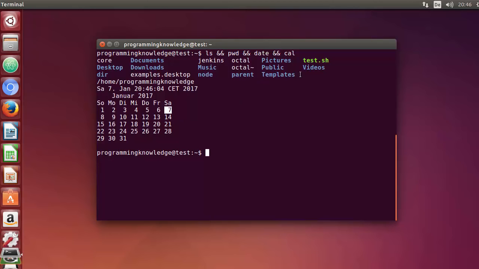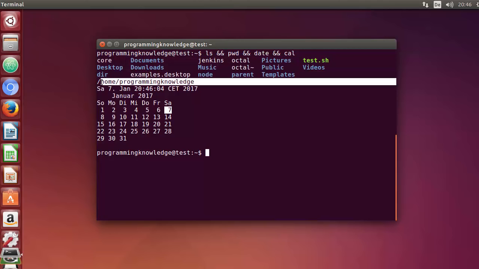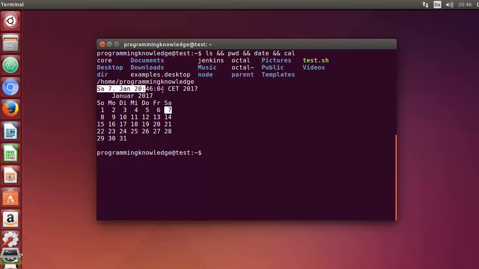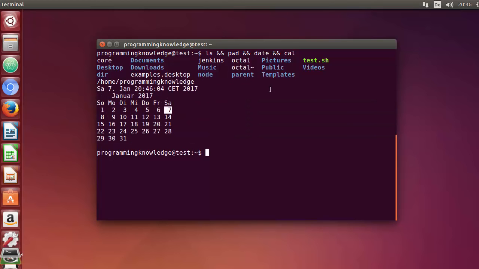So it gives the same output. The output first will be the ls, and then the present working directory, then the output for the date, and then the output for the calendar, right? Now one thing to note here in both these ways of combining commands, with the semicolon and the ampersand, is that the sequence matters here.